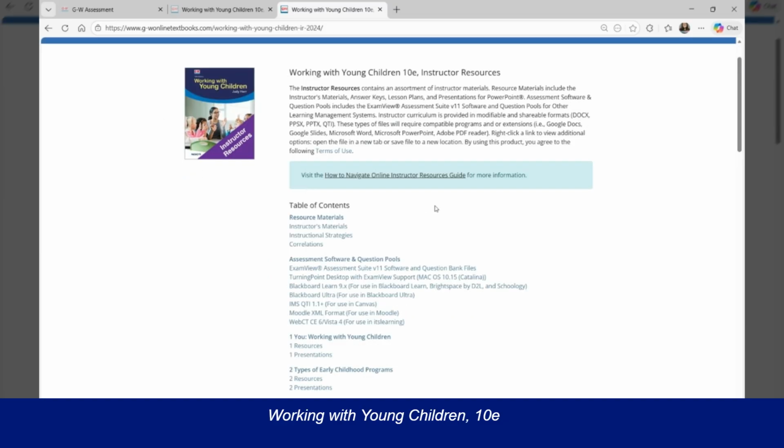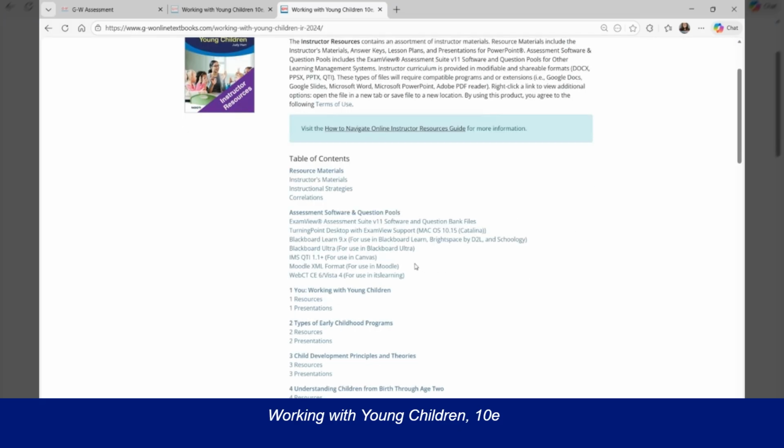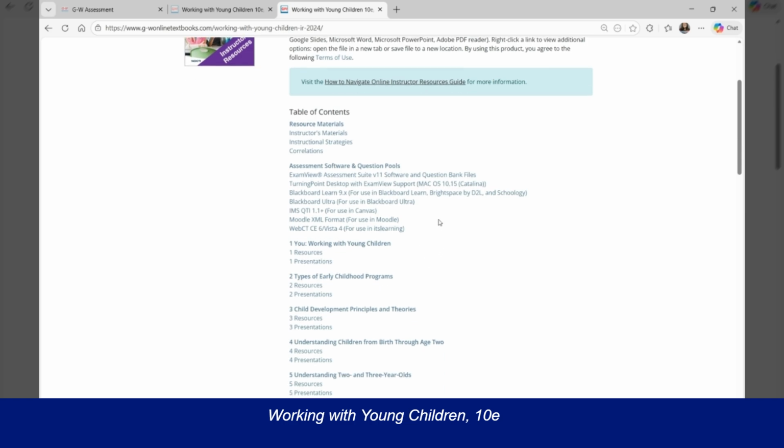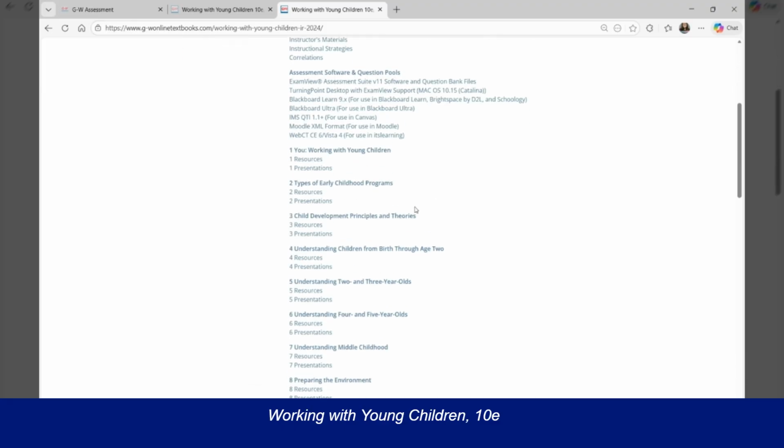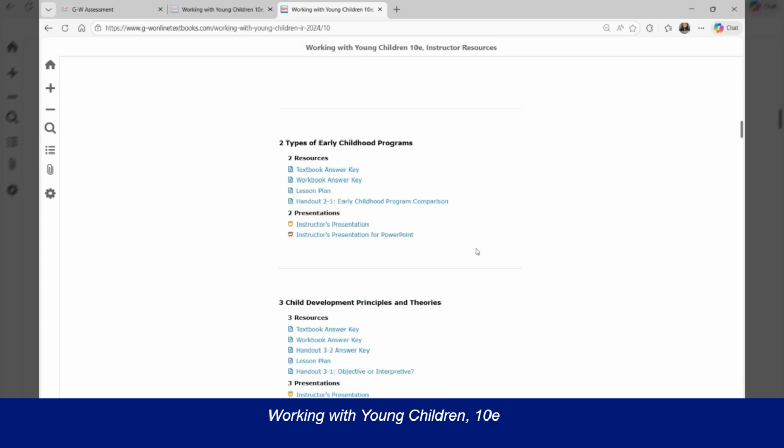From the online instructor resources, instructors have access to test banks, which include pre- and post-quizzes, as well as chapter exams that can be easily uploaded into your school's learning management system or printed for use in the classroom. Then, by chapter, you also have access to chapter-specific resources, including answer keys for the textbook, workbook, customizable lesson plans, handouts, and PowerPoint presentations.